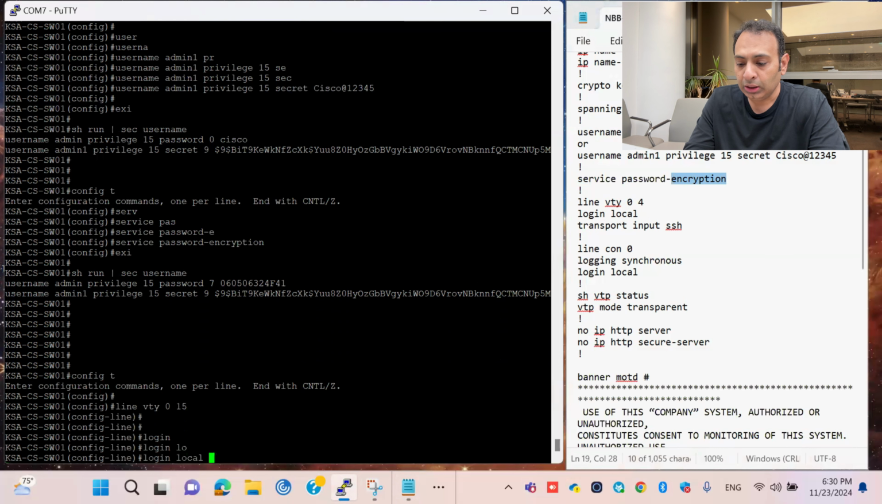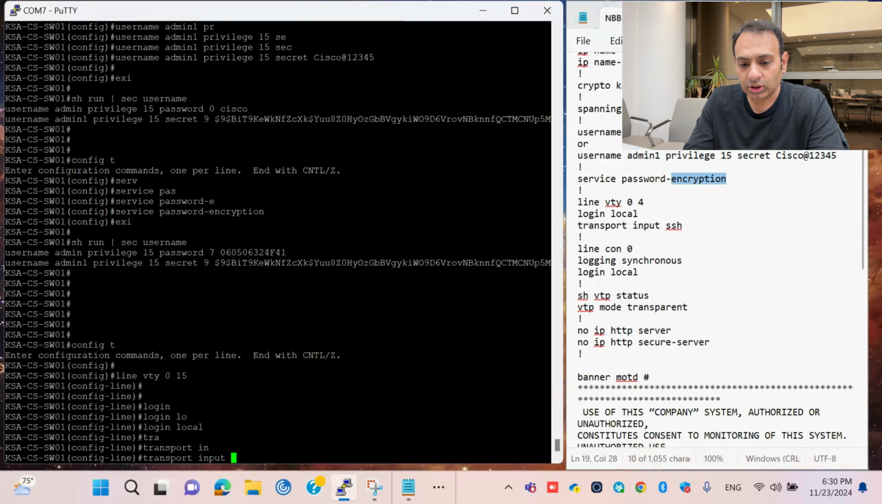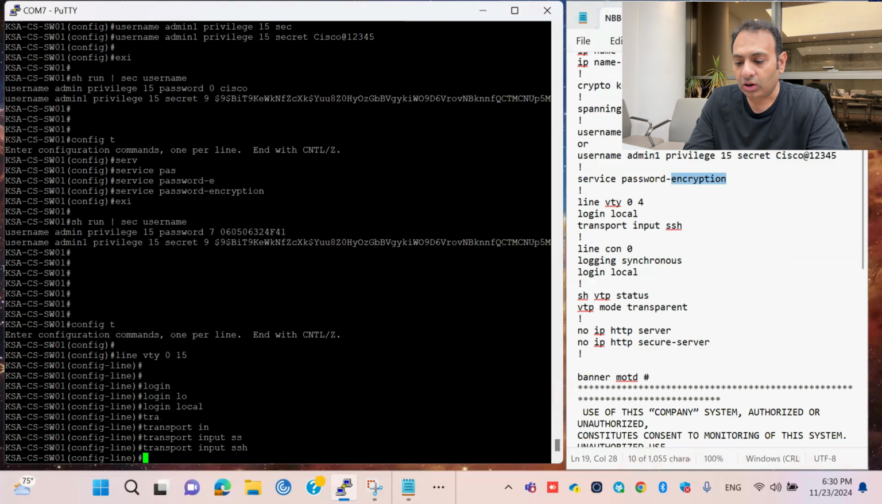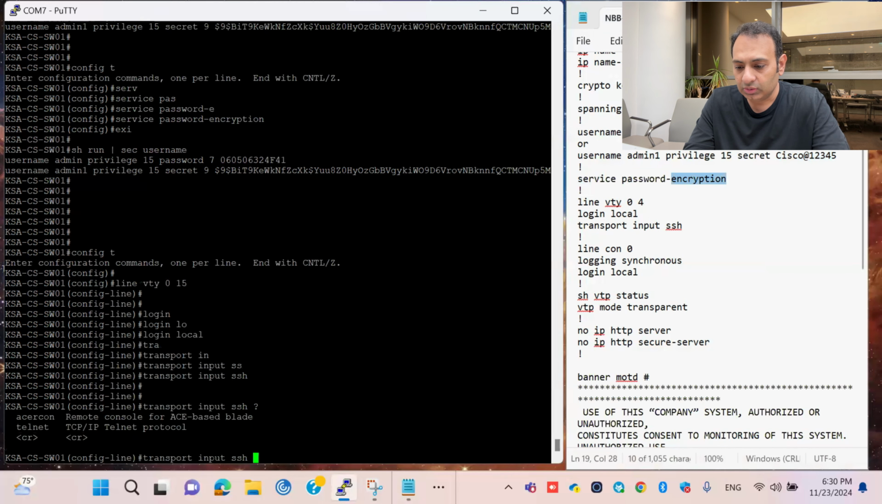Login local means enforcement of the username. Transport input ssh: how the communication is transported, with SSH. There are two options, telnet and SSH. Okay, you'll see over here, telnet. So we do not go with telnet, we go with SSH.